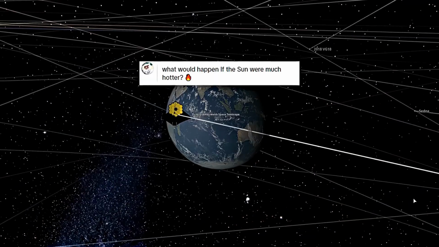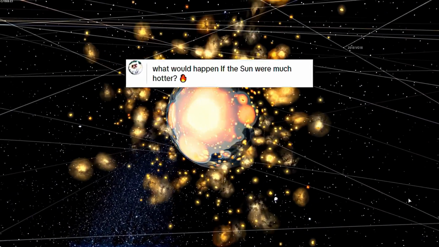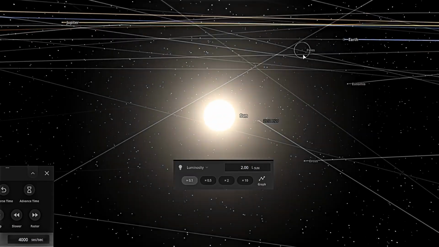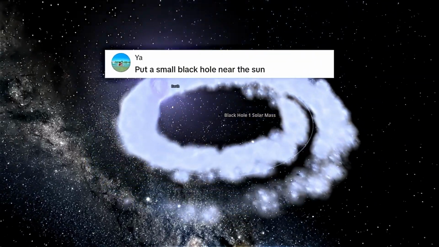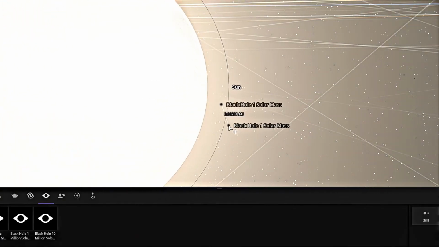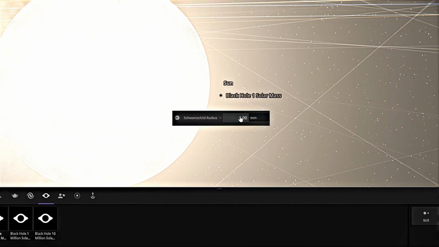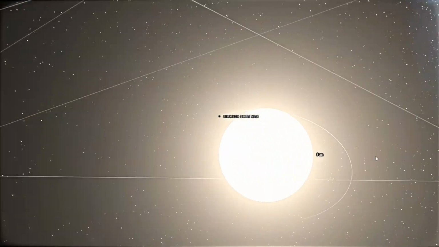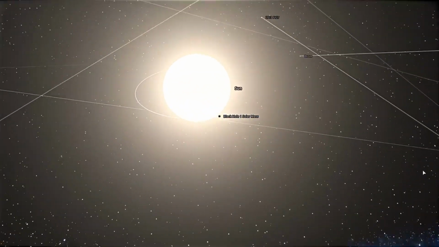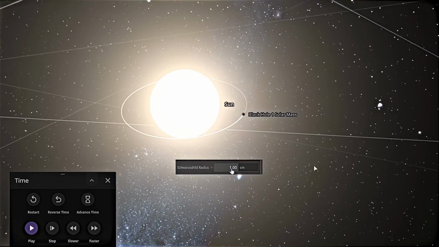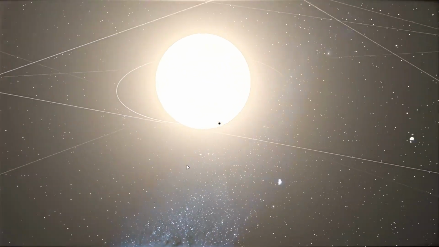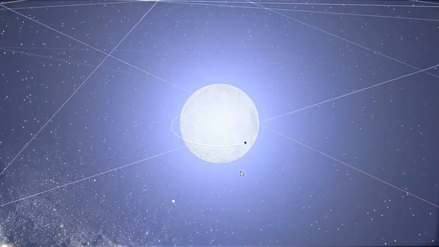5. Small black hole orbiting the sun. What happens if you put a small black hole near the sun? So let's put it right here and change its size to 1 millimeter. Okay, we can see that the black hole has started to orbit the sun. It looks like it's playing with its food. Yeah, let's increase it to 1 centimeter, and it's still orbiting the sun as if nothing is happening. Wait a minute. It seems like the sun is turning blue now. Yeah, the black hole started eating the sun slowly.